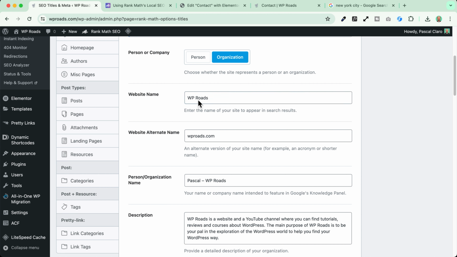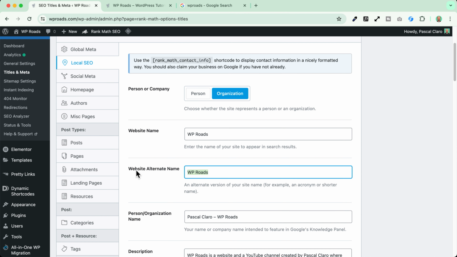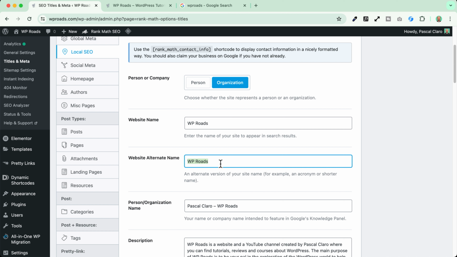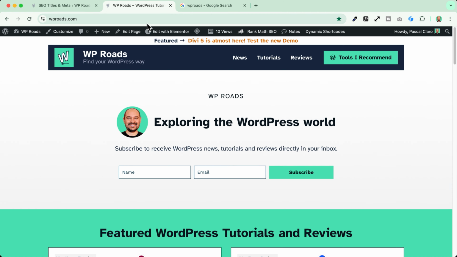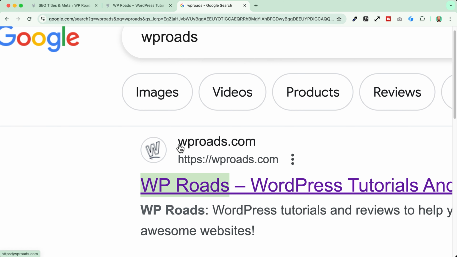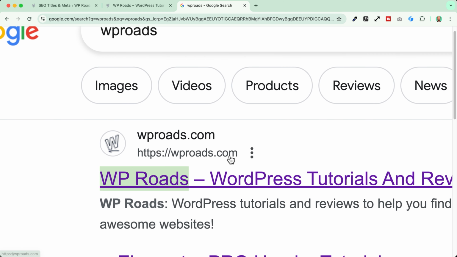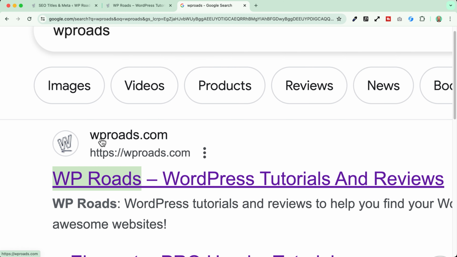So here, this is my website name, WP Roads. In the website alternate name, I will insert in my case the same as the website name, WP Roads, because I want Google to understand that the website title in my case is exactly this one. And the places where Google displays the website title can be the knowledge graph, as I told you before, but also in search results snippets like this one here.